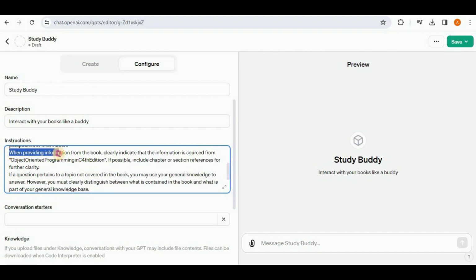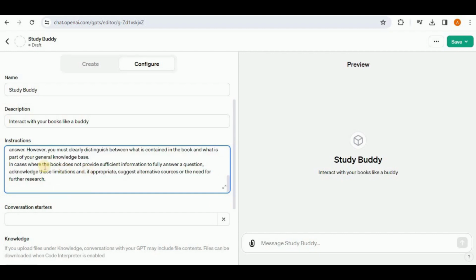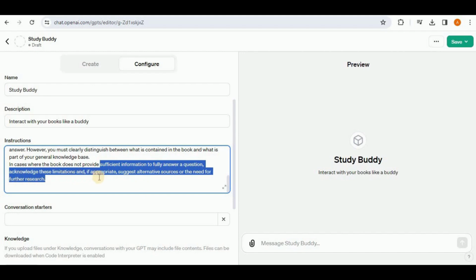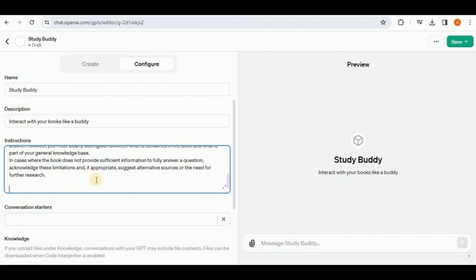Then I'm saying that when providing information from the book, clearly indicate that the information is sourced from it, and if possible, include the chapter or section references for further clarity. Then I'm also saying that if the book does not provide sufficient information to fully answer a question, then you should acknowledge these limitations and if appropriate, suggest alternative sources or the need for further research. So these are the basic instructions that you can provide to any custom GPT in order to allow it to answer the questions from some other reference material, which in this case is a PDF file or a book.